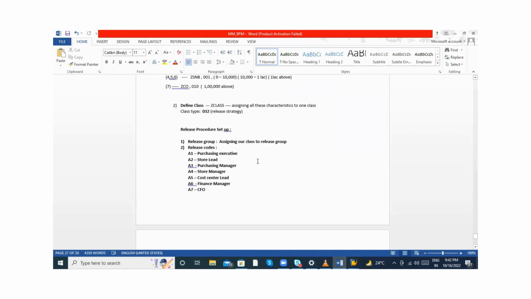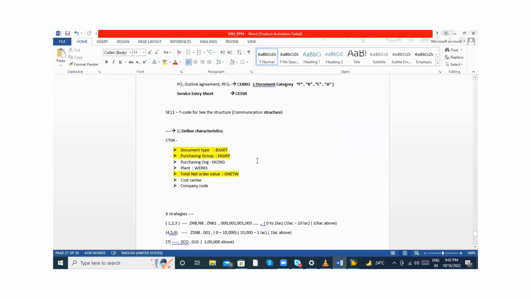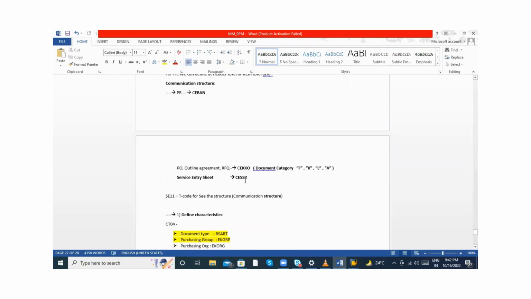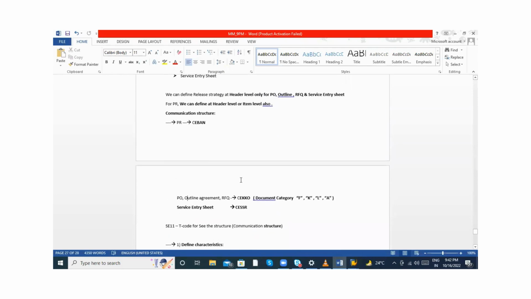Okay, we'll discuss this service and receipt. What is the service and receipt? I think we already discussed this service PO and service and receipt. Do you remember last time when we were creating the service PO? We discussed service PO and service and receipt. How many people remember this one?